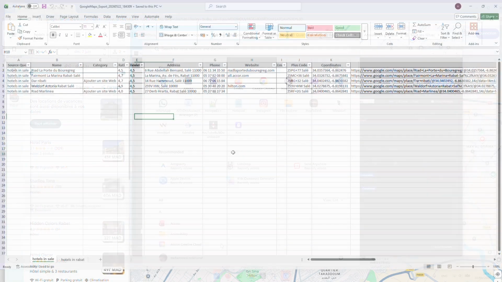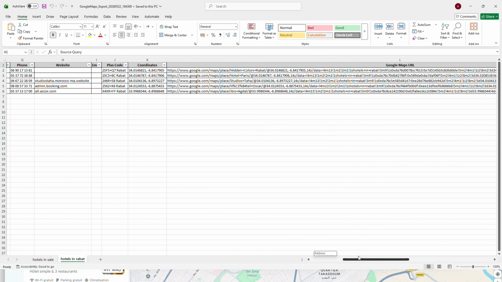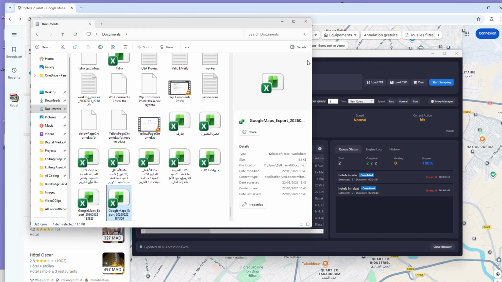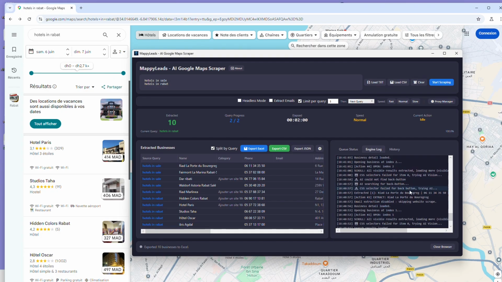Once done, export your leads in CSV, Excel, or JSON. Split by query or use presets like emails only, phones only, contacts only, or full data. Ready for outreach, CRMs, or marketing campaigns.